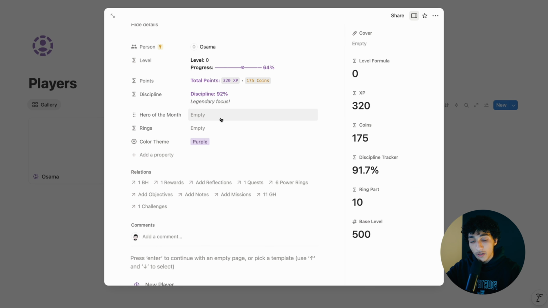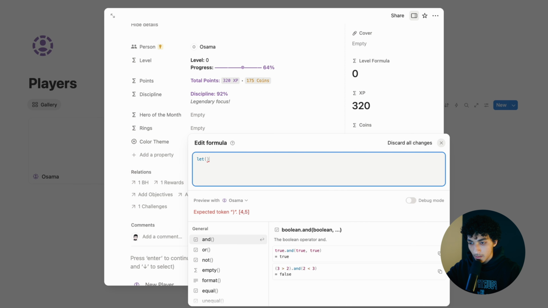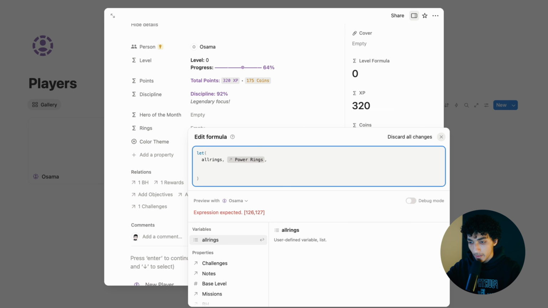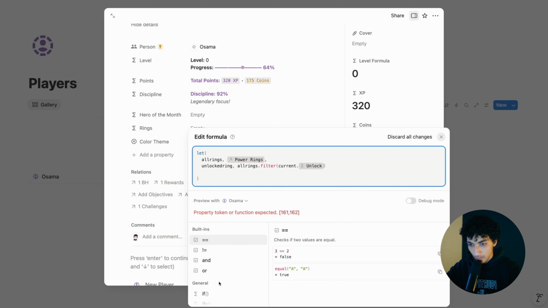And now we're going to skip the hero of the month because we still didn't create this page yet. But let's go to the rings here. It's just going to show us the current ring the character or the player earned. So let's create our formula. Let's start with getting all ranks or all rings. So rings, and now we need the unlocked ring. So unlocked ring is all rings.filter current.unlocked equal true, and that's it.